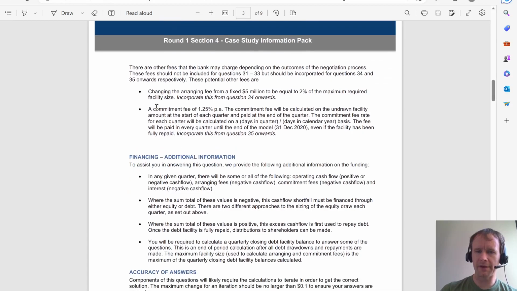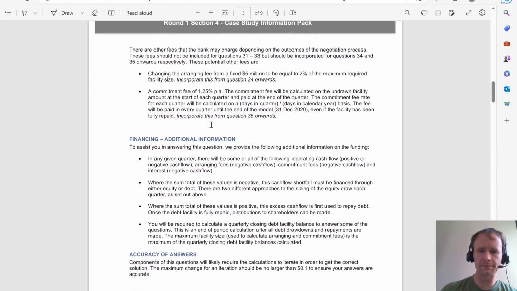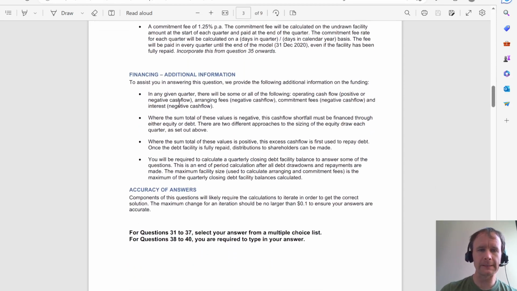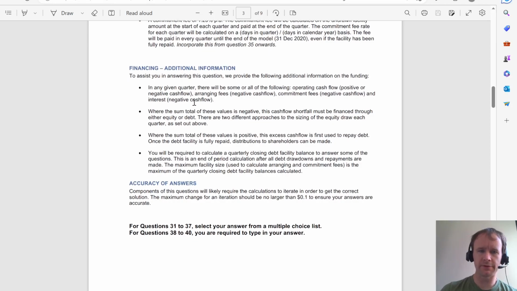Okay, so we've got an arrangement fee, and then we've got a commitment fee for some questions, again based on days in the quarter over days in the calendar year. You pay a certain percent of the undrawn facility, which, a little weirdly, you keep paying even after the facility is fully repaid, but go figure. Okay, so there's just some clarification stuff.